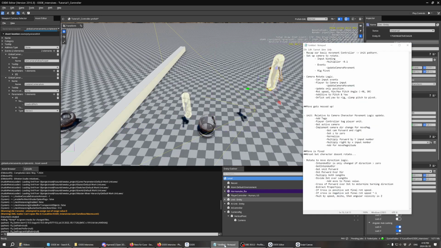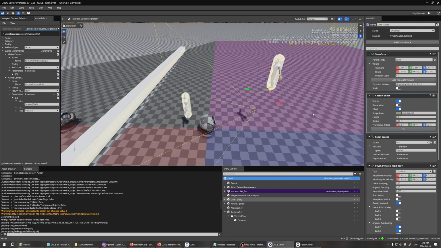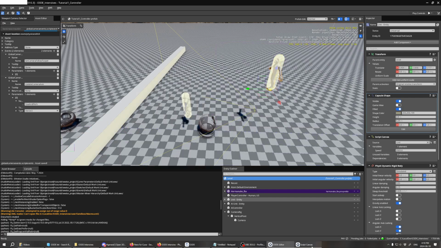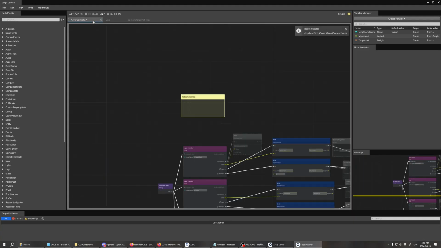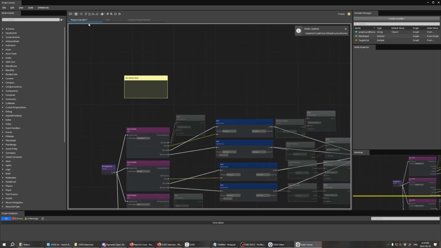All right, real quick, that should give us everything, rig events and inputs. Let's get some camera rotation logic. So I'm going to click save here real quick, and we'll get into some of this. So on our player controller, we updated that global camera events, and so it marked it dirty here, and that's fine. We can just save that.